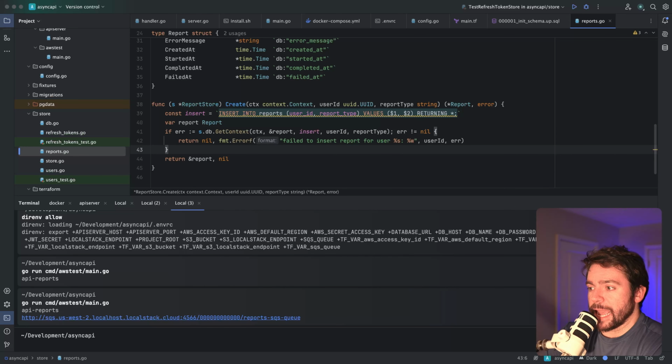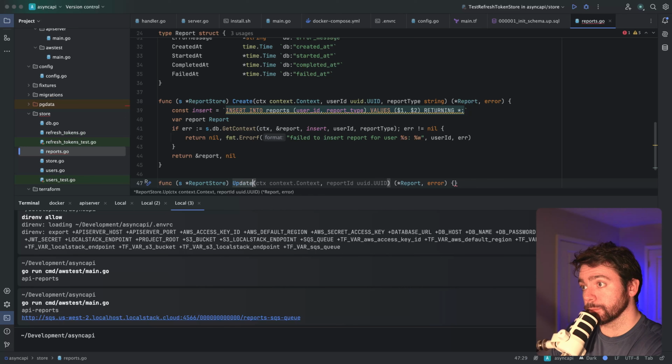Next, I want to have a method that does the update operation for a given report. We're going to need to update the status while we're processing it. In this case, we will pass in the entire report itself.